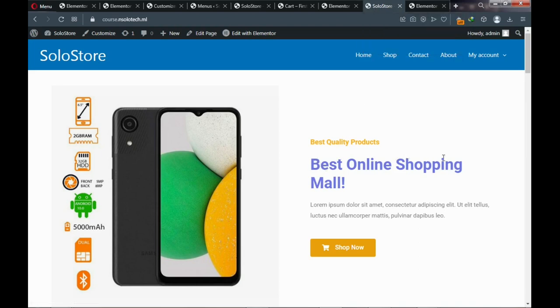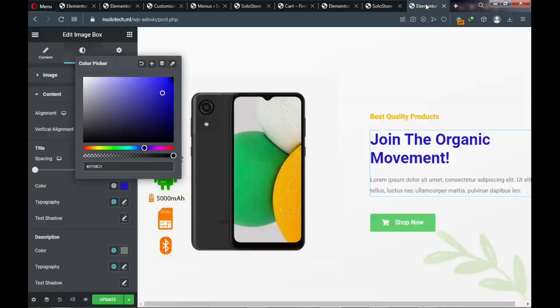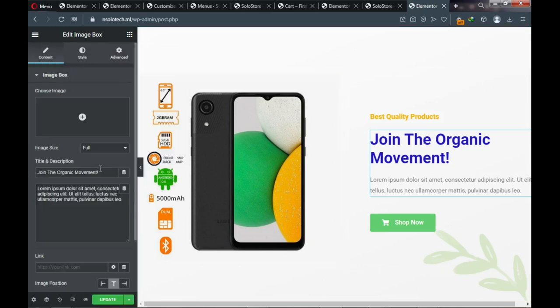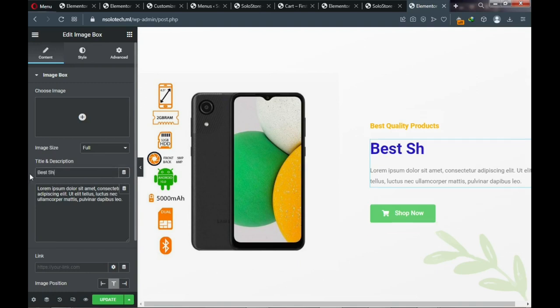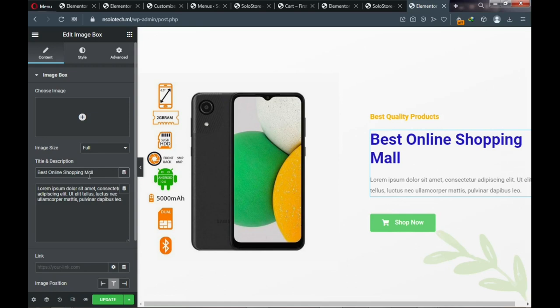Now let's type best online shopping mall. Okay, so I'll take you back and then click on it, or you can click on content. Now to your left you can see this text. Enter your own text. So best shopping, or best online shopping mall. Okay, so let's put online there. Online shopping mall. Perfect. Now let's change the description, so the color.